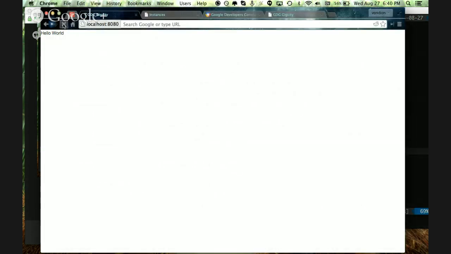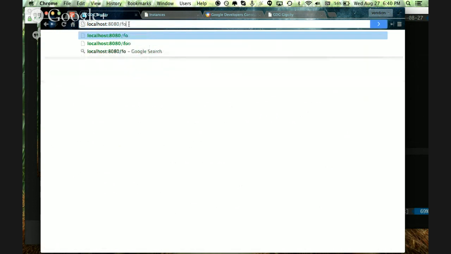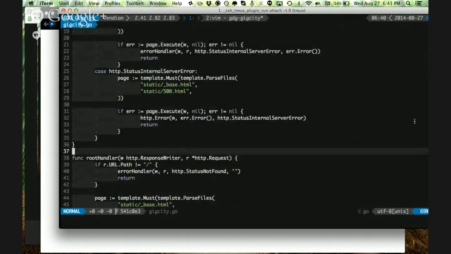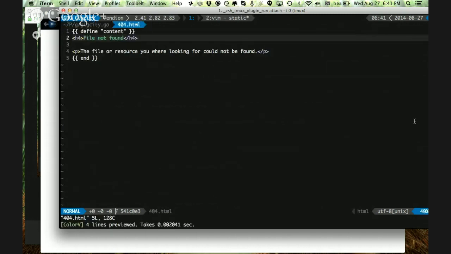So we can test that by coming in here and saying /, we still get our hello world. But if we come in here and say /foo, we get our 404, which just says file not found, which is defined there.